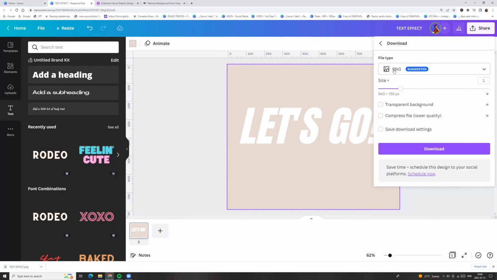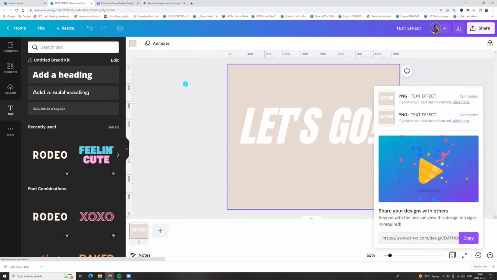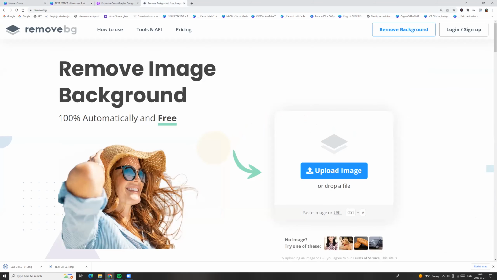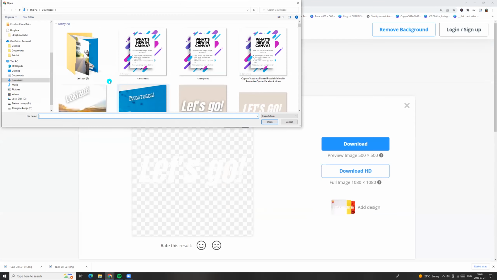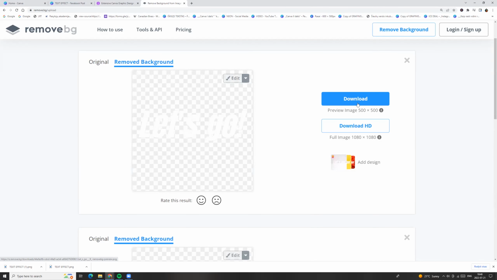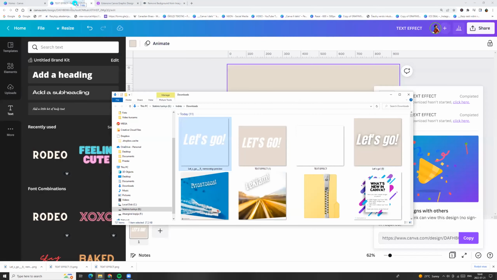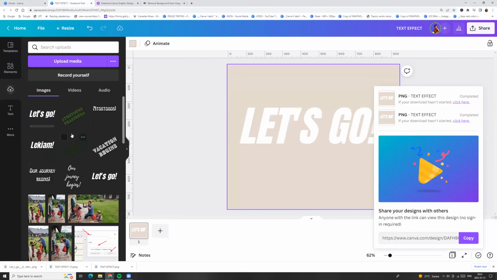But if you don't need, you can download this picture just as PNG, click download, and then you can go to site remove.bg. So here you can upload an image and here you go. Now you can download it. Then you can take it and drag it to Canva account.